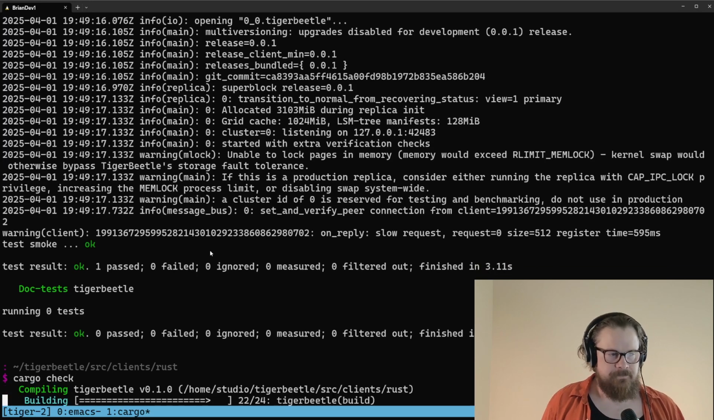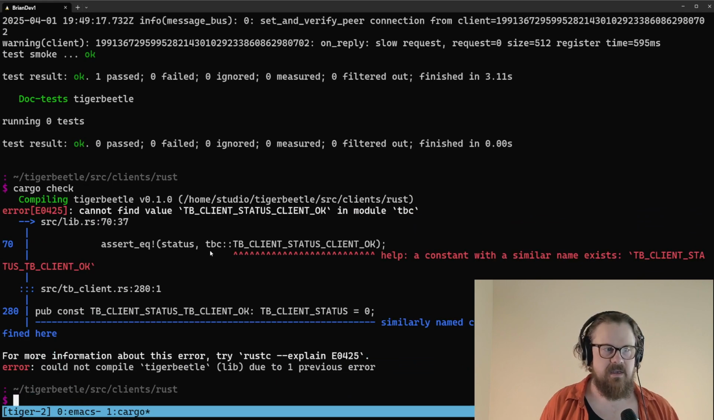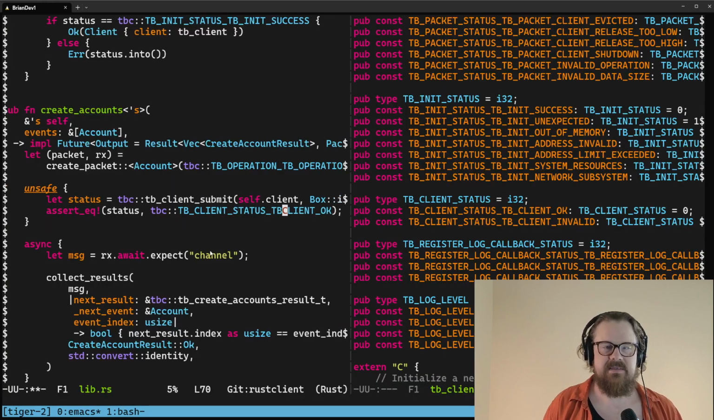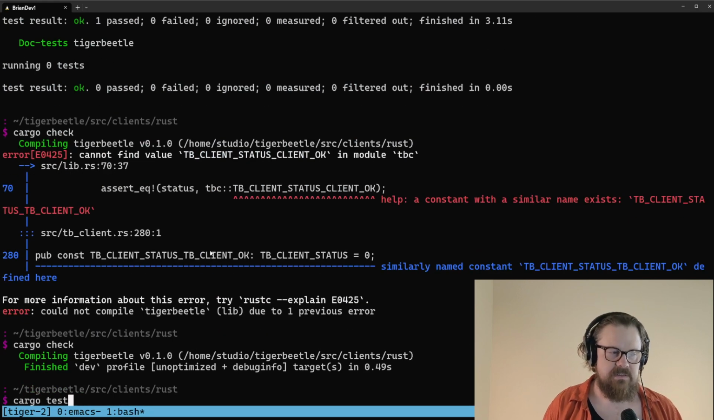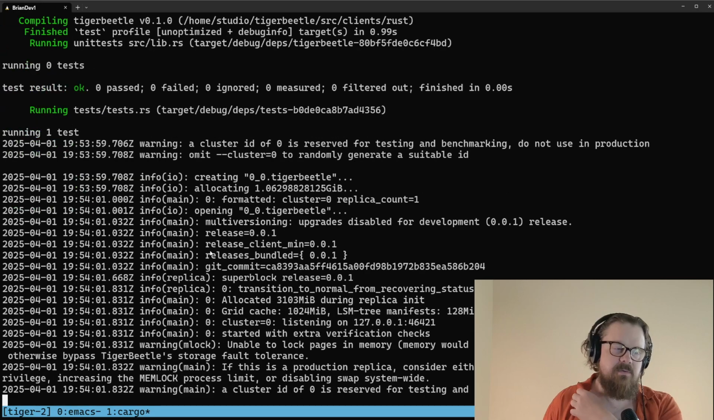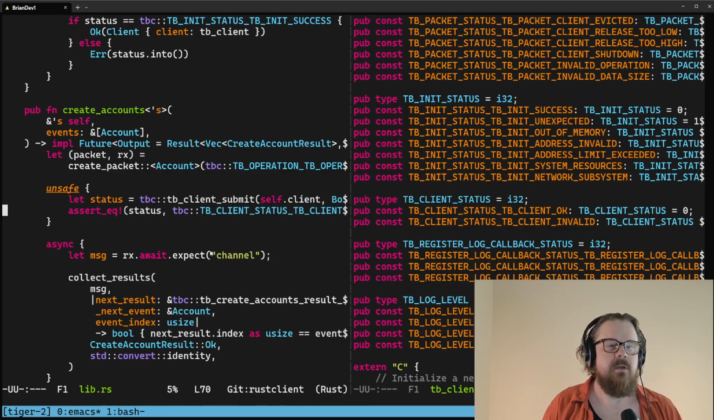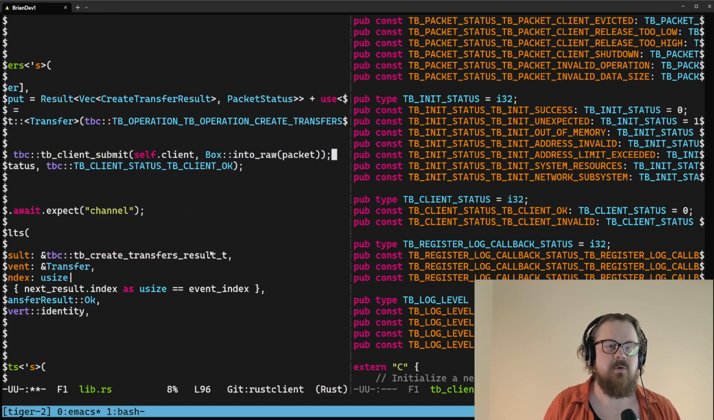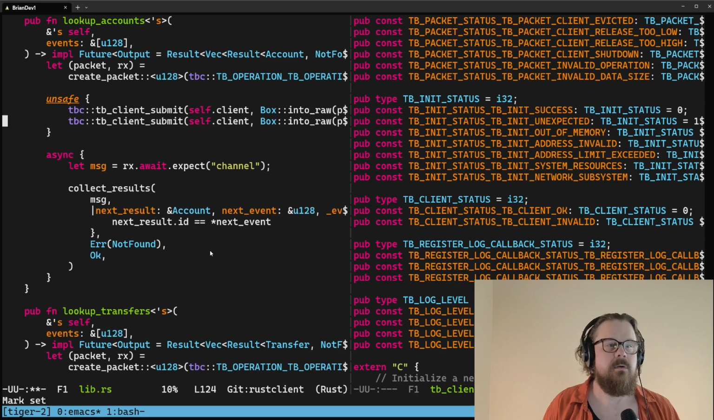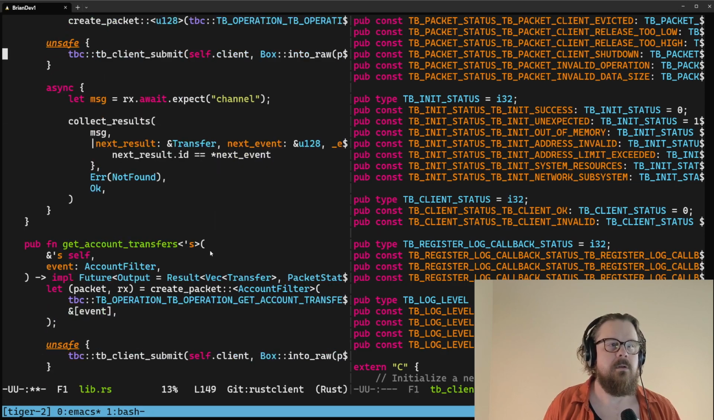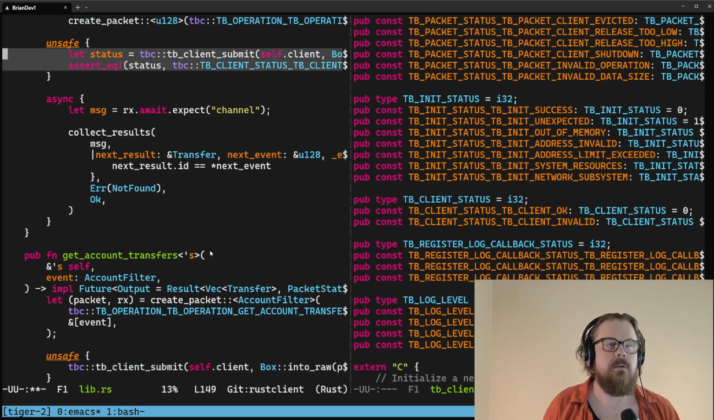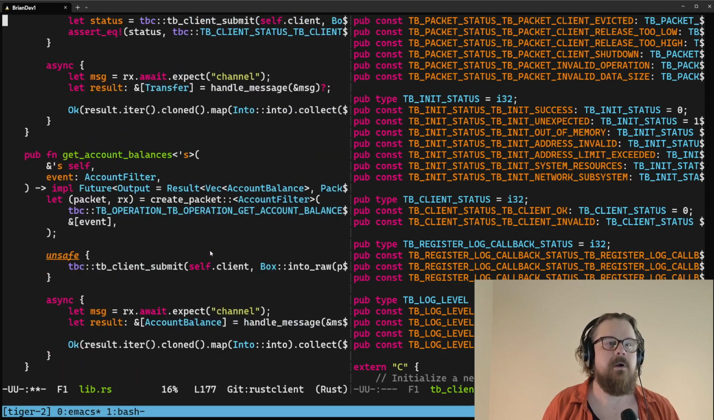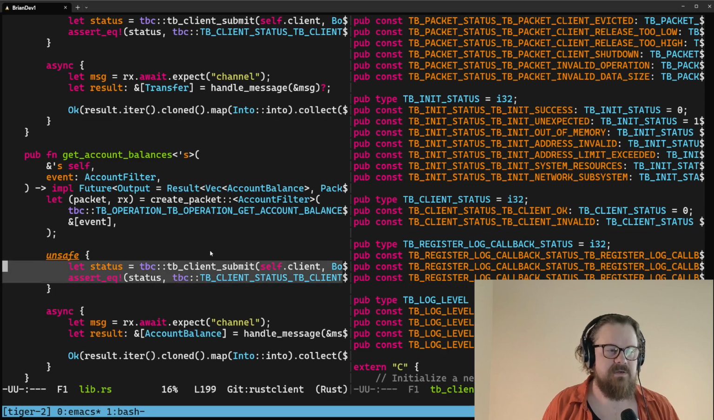All right, so I'm going to cargo check. TB client status. I just typoed. And we'll run the test as well. I don't imagine there's any way our one smoke test is going to fail. And then this line is probably just completely duplicated everywhere. This is all just the same boilerplate. Probably should have stashed this in an Emacs register to copy and paste it around, but it's only 5 or 6 times.